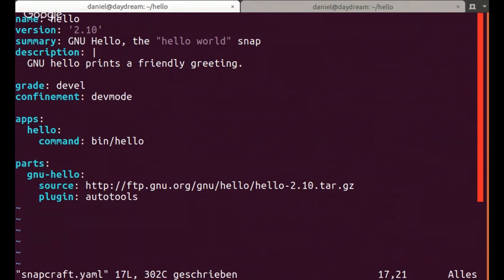So let's make the snap a bit more interesting. Let's just add another part to it.